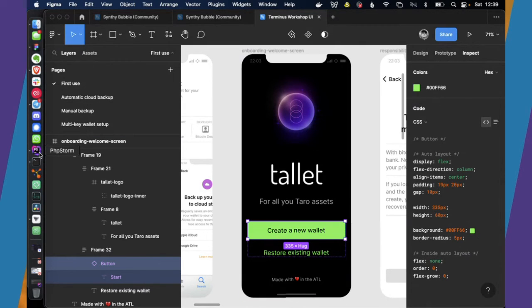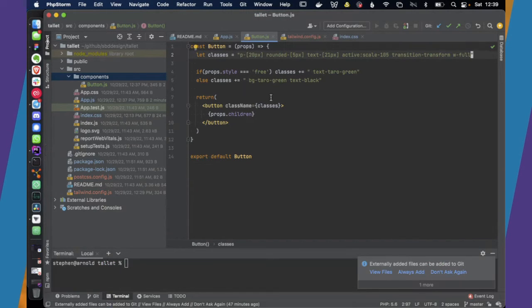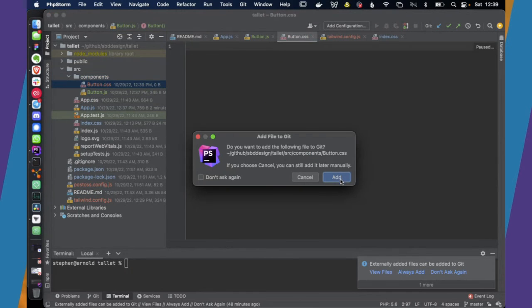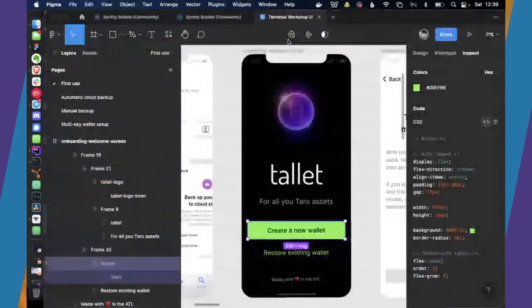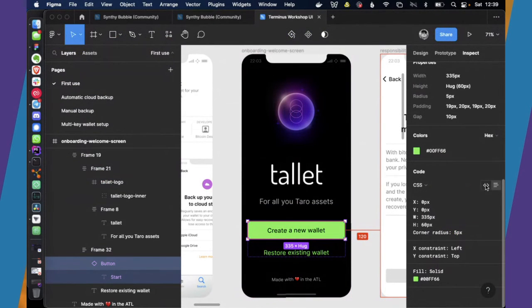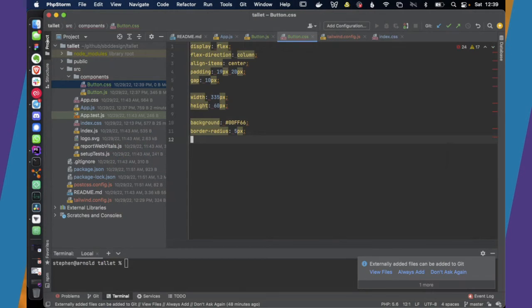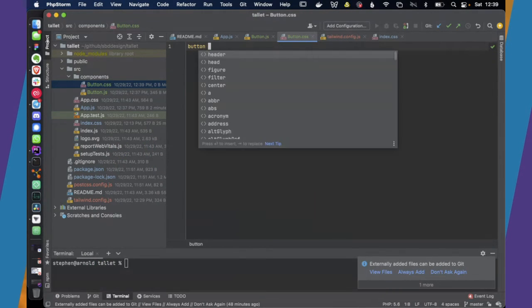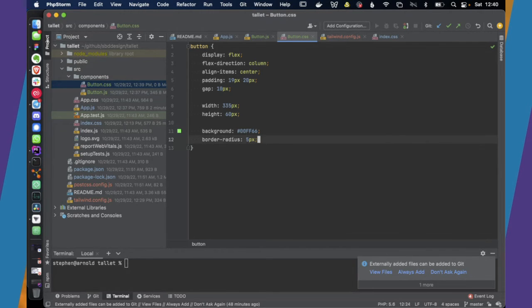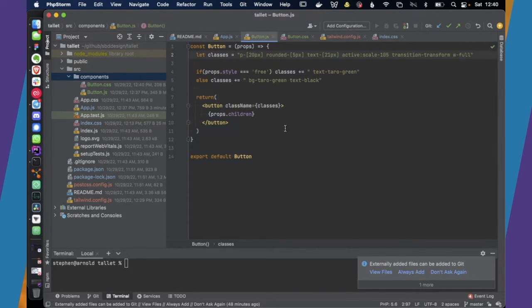If I wanted to, one way I could do this is I could create an actual CSS file here called button.css. And I could copy and paste some of this and save it in a CSS file here. It would be a little sidecar file that would sit right next to my button file. And then I could go up here and import the CSS file into this file. So that would totally work. It's just a different way of working.